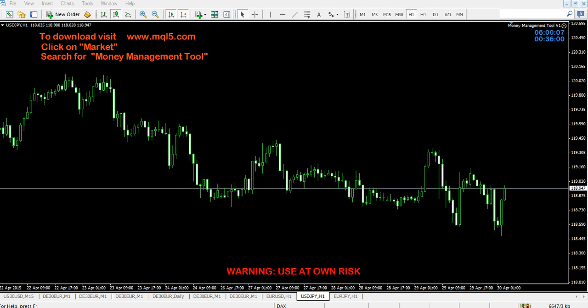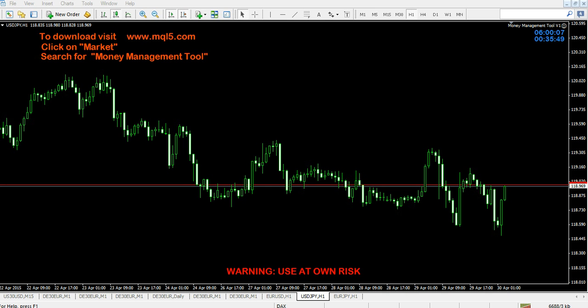Hi guys, the money management tool, although it is in an expert advisor form, is not a trading robot. It is solely intended for manual discretionary trading. Now the money management tool has the ability to calculate your position size and execute the trade, either a market order or a pending order. But before we get there, let's explain two additional features first.